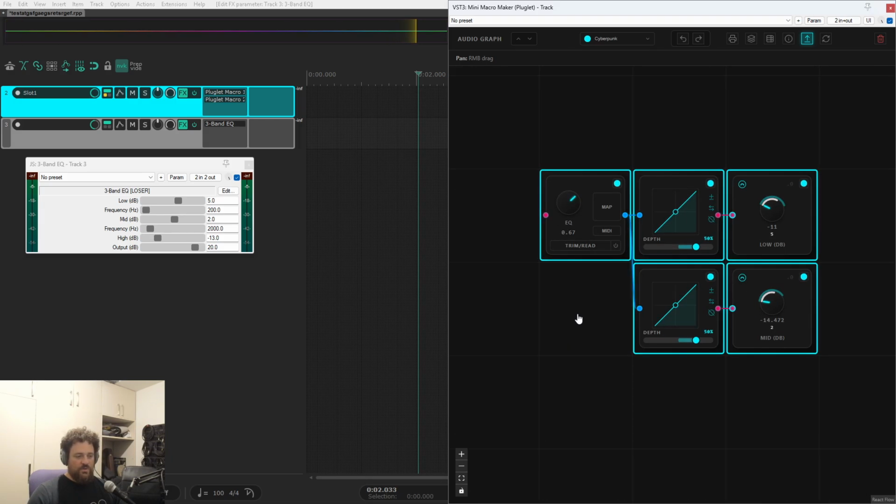So that's it for covering the macro and control nodes. For other components and parts of Mini Macro Maker, I will see you in the next videos.